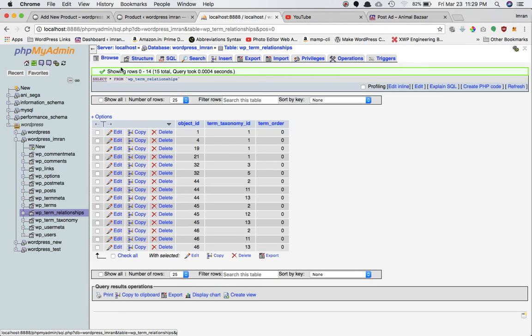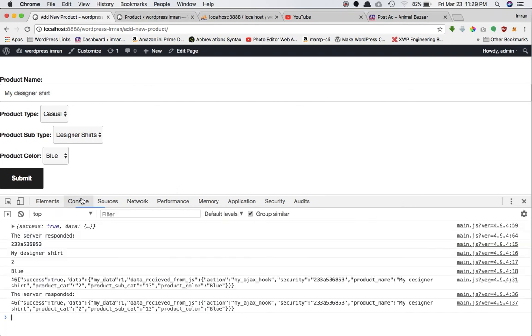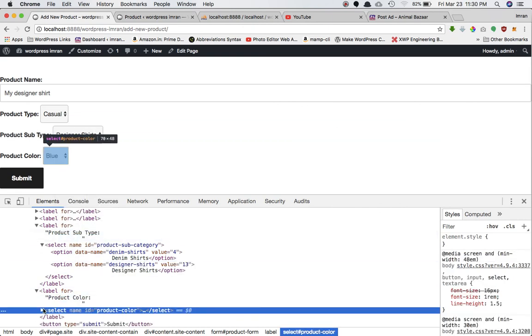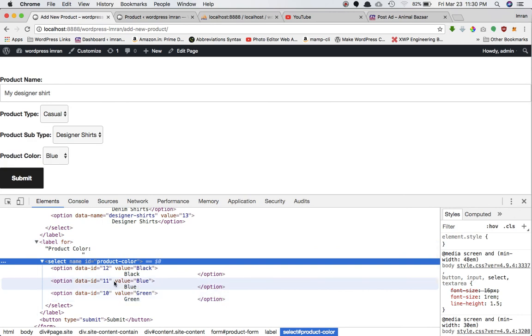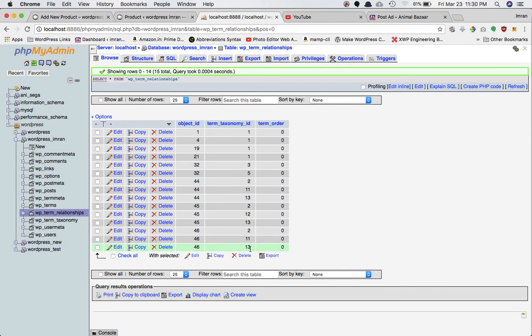If you check over here to the last post, which is 46, you can see that the taxonomy ID 2, 11, and 13, which are for the terms 2, 13, and there should be one more, which is the color blue. So I think the ID for the blue color was 11, and I think that's what's been stored, 11, 2, 11, 13. Okay, great. So we've got that.